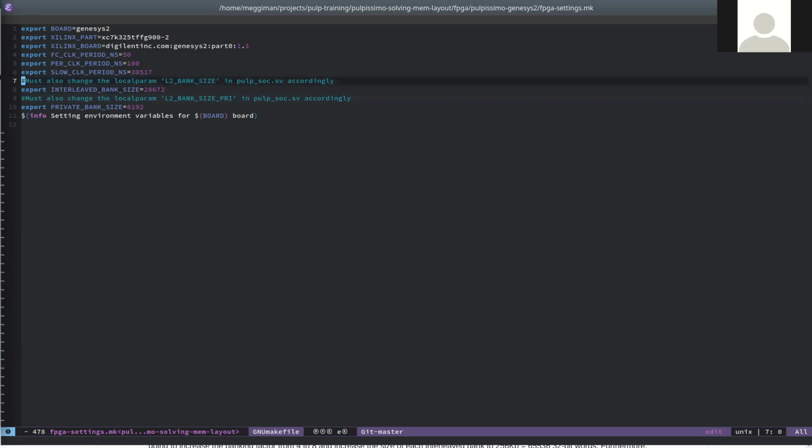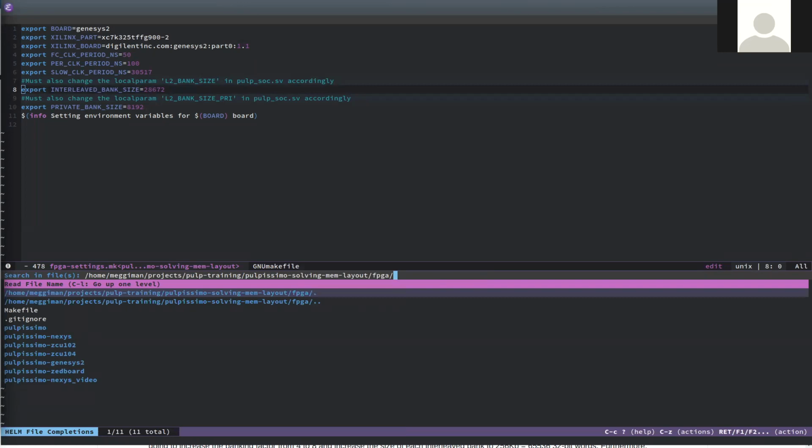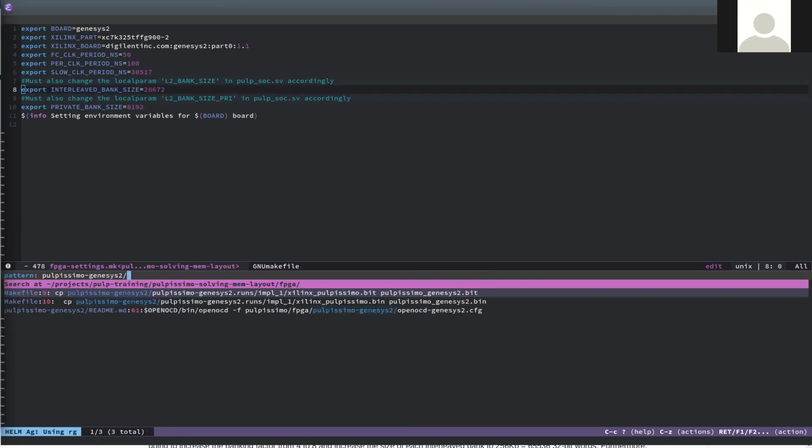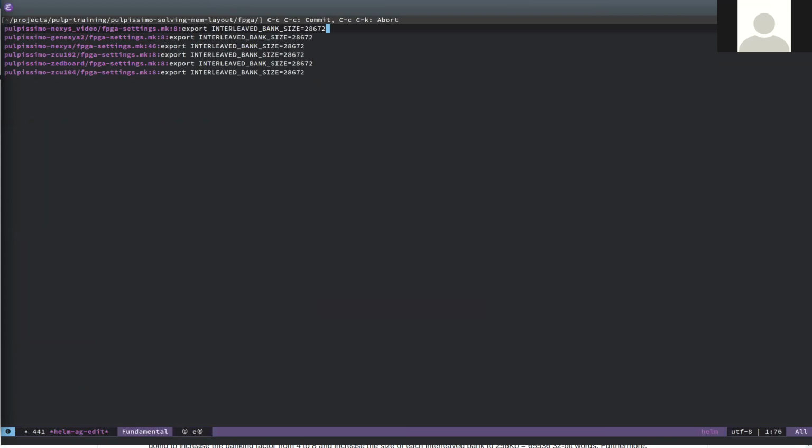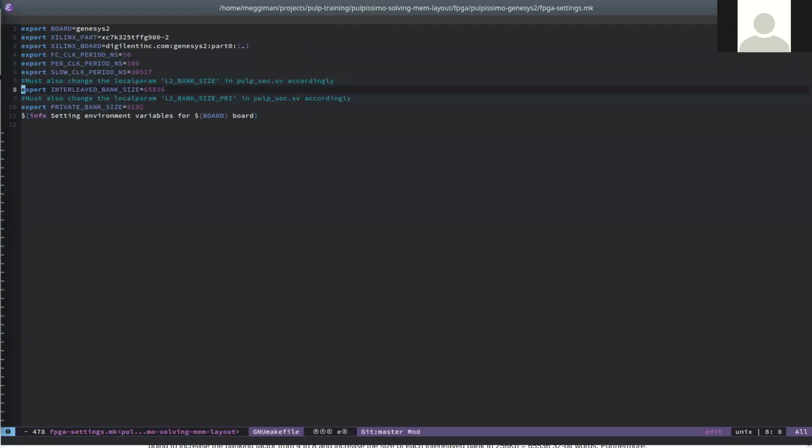So let me increase this value over here to 65,536, because that's what determines the size of the block memory that is instantiated in the FPGA port of PULPIssimo. So I'm going to do that right now. Let me search in all files for that particular string, and let's batch edit them. 65,536 like this, and we save it back to all files, and now all of them should be up to date.